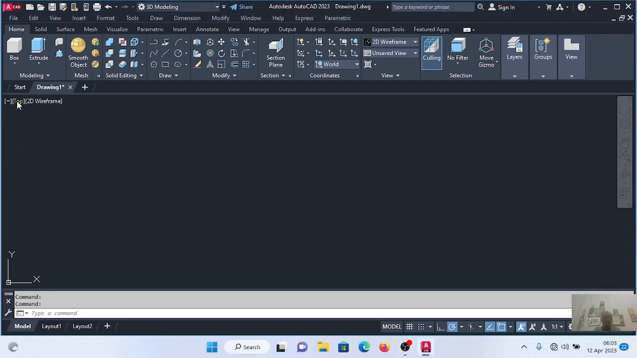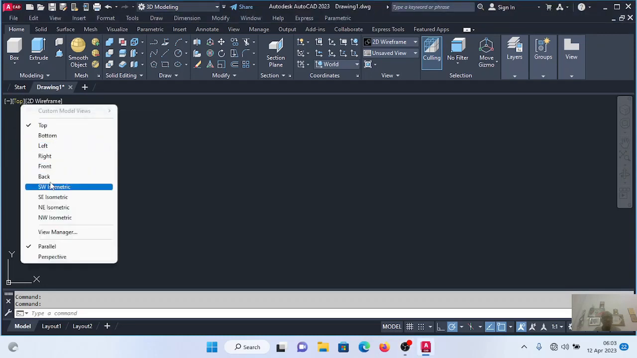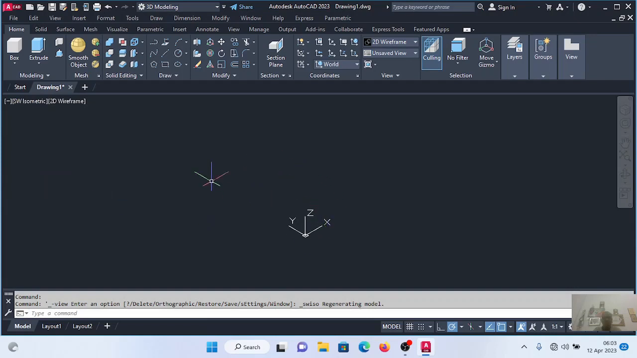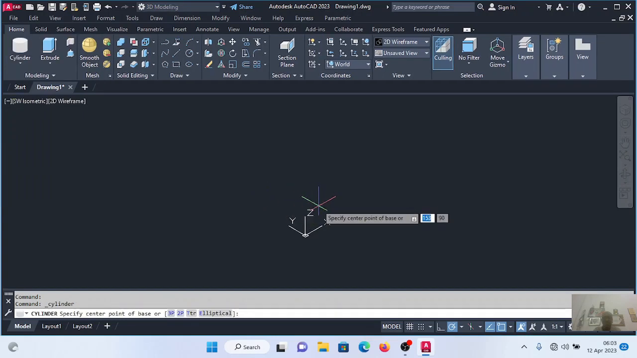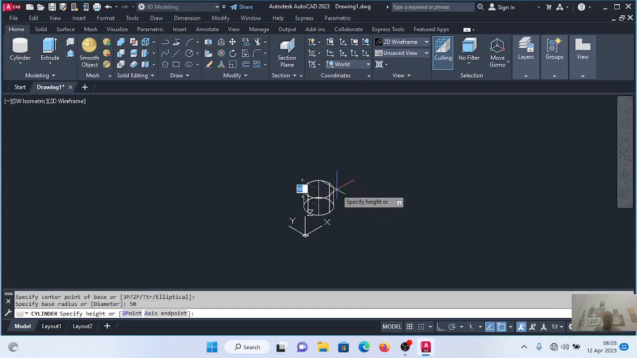So let's take it to Southwest isometry. Once we're in Southwest isometry, let's go to the primitives and pick cylinder. Now it's asking me to specify a center point. I'll click anywhere. Radius, I'll use a radius of 50. Then height, let me just use 50 for my height.